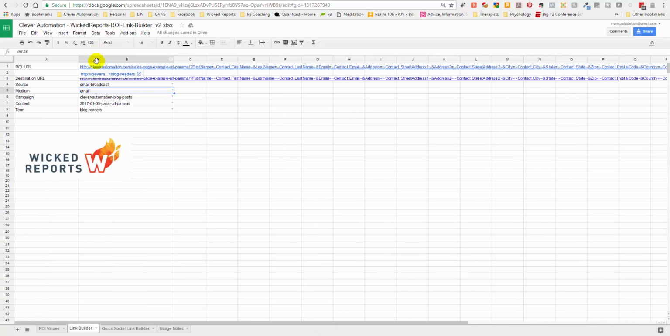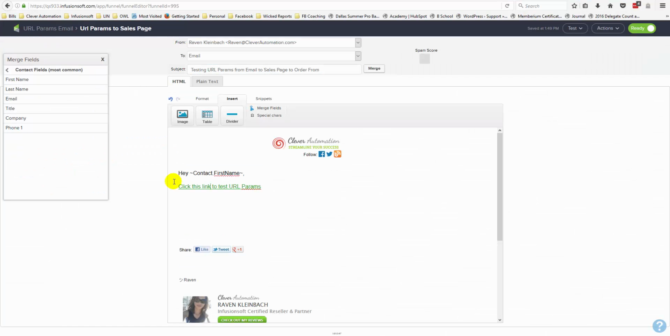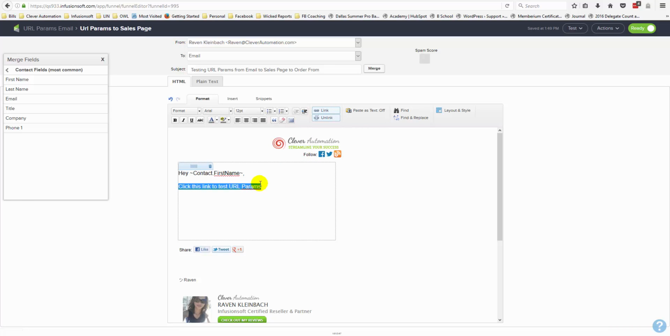So I'm going to go ahead and copy this link. And this is the final link that I will use in my email. So I'm going to go ahead, and if I hadn't already, I would highlight this text, and then I'd click link, and then I would paste that long URL in, and we'd be ready to go.